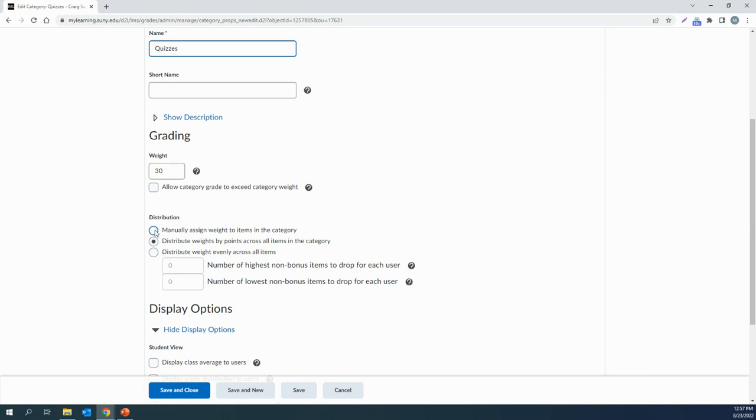Well, there's technically three. The top one, manually assign weight, that gets kind of confusing because you'd have to go in and individually change how much each assignment is weighted for inside each weighted category and make sure they add up to 100. So I would ignore the top one and use one of the bottom two.